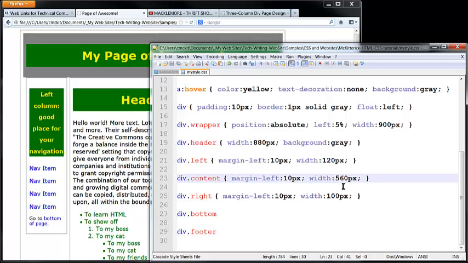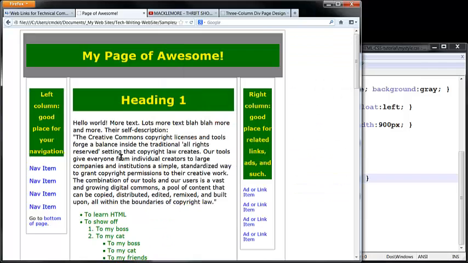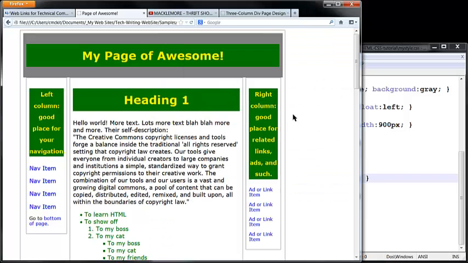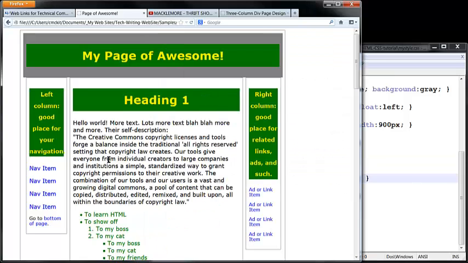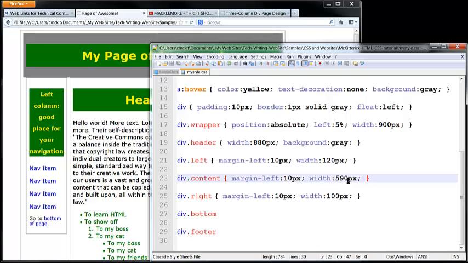Heck, let's make it 580. Here, you get the idea, right? Just keep messing with it. I think it's probably going to be 590, until you find, oops, that was it. So I'm guessing I'm sticking with 580.